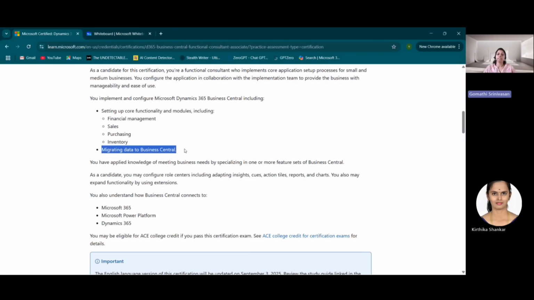And how we will be migrating data into Business Central. Why should I migrate? See, you may be using a very basic ERP, it might be Tally. You may be using an existing ERP system which is not giving you as many competitive functionalities as you expect. So if you want to convert the data already in your existing system to Business Central, you can migrate the data into Business Central. So as a functional consultant, you should know how to set up financial management, sales, purchase, inventory, and also how to migrate your data to Business Central.